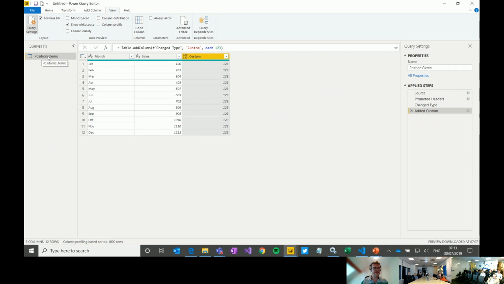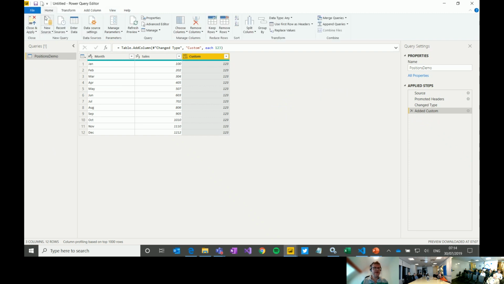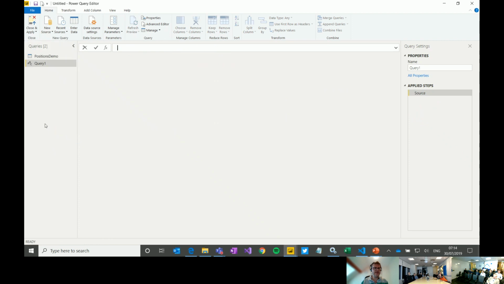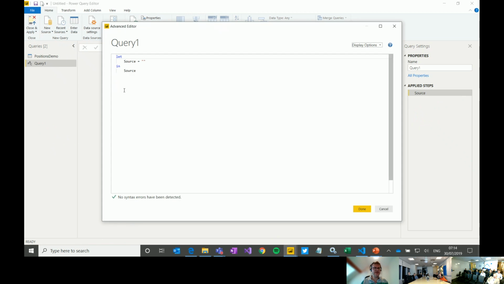Now, every query returns a value of a particular data type. Positions demo here, like most of the queries that you'll generate in the Power Query user interface, returns a table. And you can tell that it returns a table because we've got this little table icon on here. Now, I'm going to leave this positions demo query here as it is, and I'm going to create a new query. You can create a new query for writing M by going to New Source and clicking on Blank Query. It's called Query 1. If I click on the Advanced Editor, you'll see that it's not really a blank query. So I'm going to delete all of that.